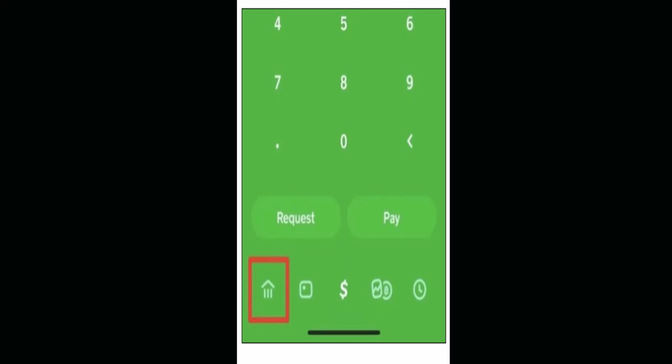So I'm back with a new video on how you can transfer or send money from Cash App to your bank account. I'll be showing you a step-by-step tutorial. Make sure to watch this video till the end and follow the instructions as guided.